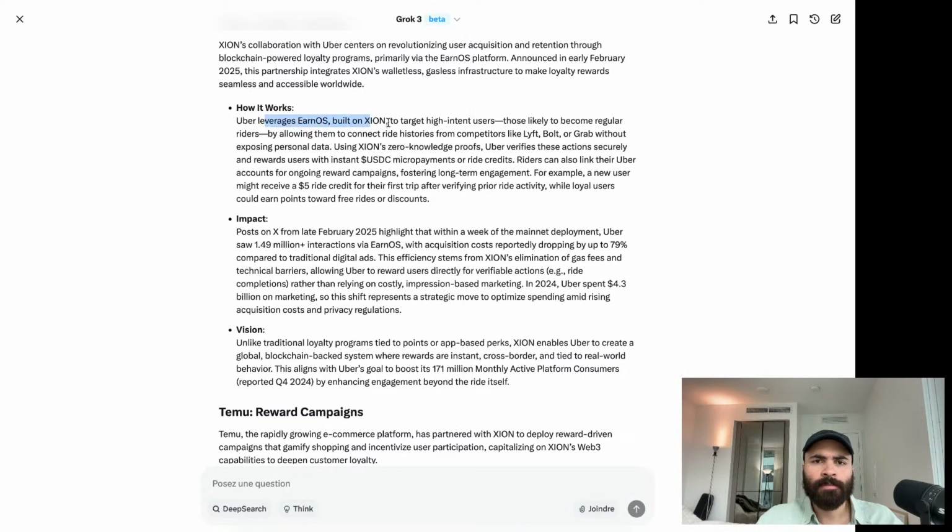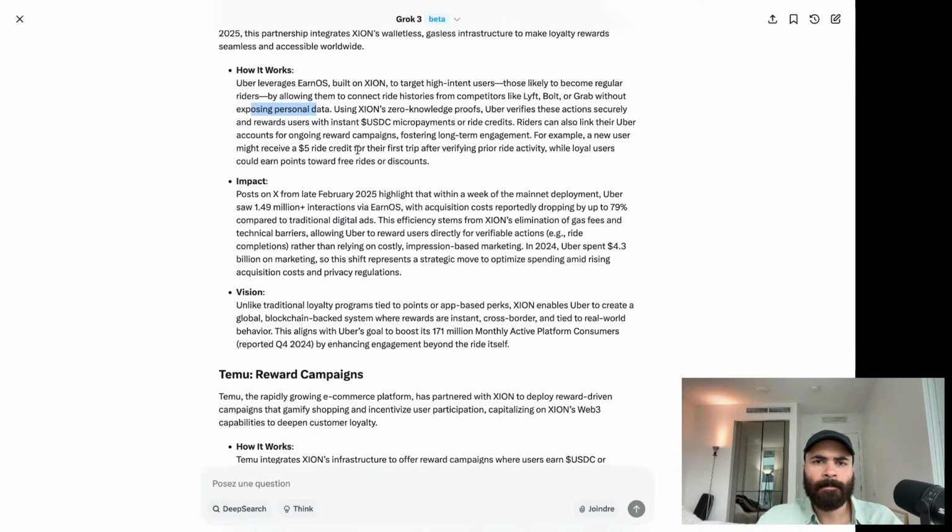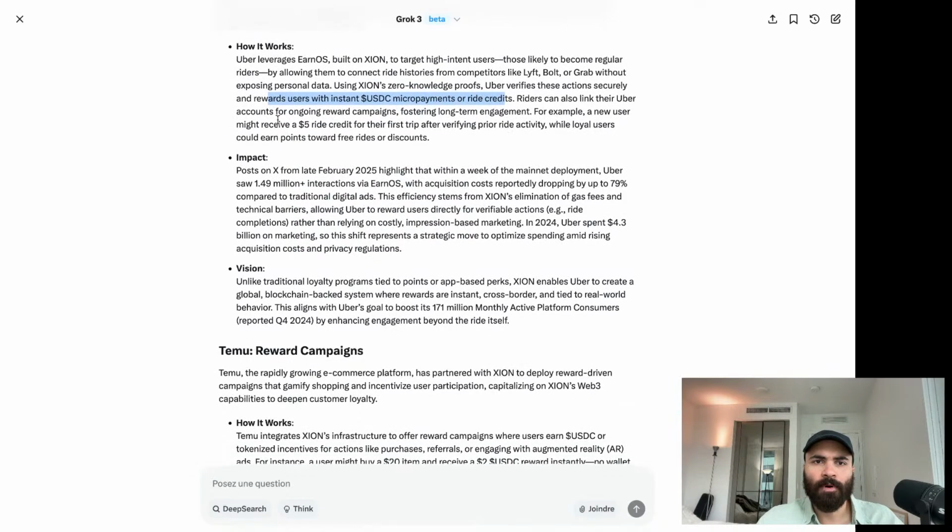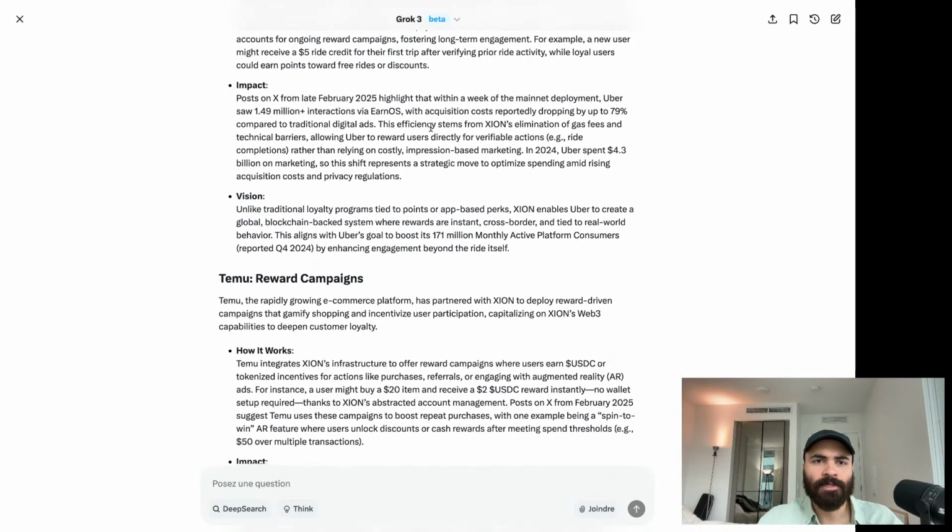Uber leverages OS built on XION, targeting high-intent users likely to become regular riders, allowing them to connect ride histories from competitors without exposing personal data. Using XION's zero-knowledge proofs, Uber verifies these actions securely and rewards users with instant USDC micropayments or ride credits. Riders can also link their Uber accounts for ongoing reward campaigns, fostering long-term engagement. A new user might receive a $5 ride credit for their first trip after verifying prior ride activity, while loyal users could earn points towards free rides or discounts.